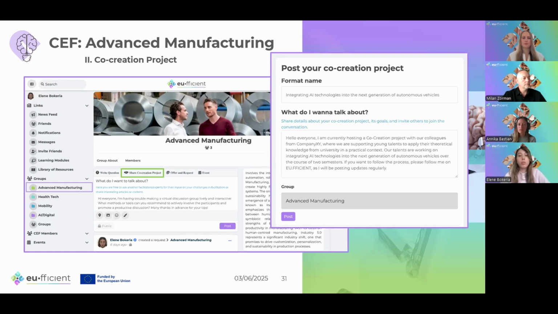what you are looking for, and an important aspect of it is that when you post this, it is posted like a regular post. Of course, it has a designated format, and people can like it or comment and or message you, and then the co-creation happens accordingly.